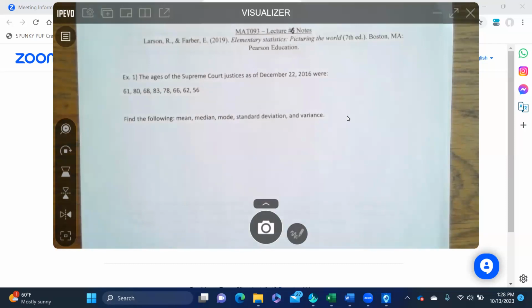So the example we have here are the ages of the Supreme Court justices as of December 22nd, 2016. So again, this data is a bit old now. It's about 7 years old anyway. And these were the ages at that time. So we have 1, 2, 3, 4, 5, 6, 7, 8 justices that were in the court on December 22nd, 2016.